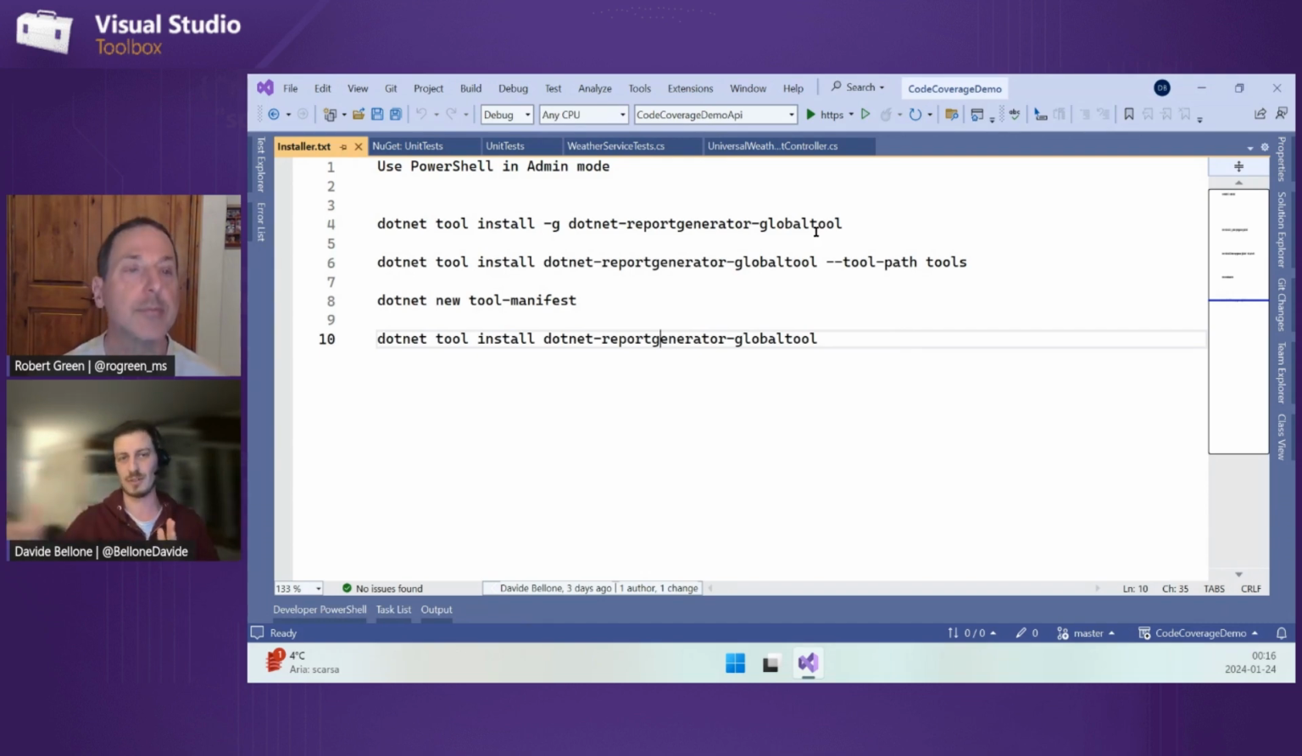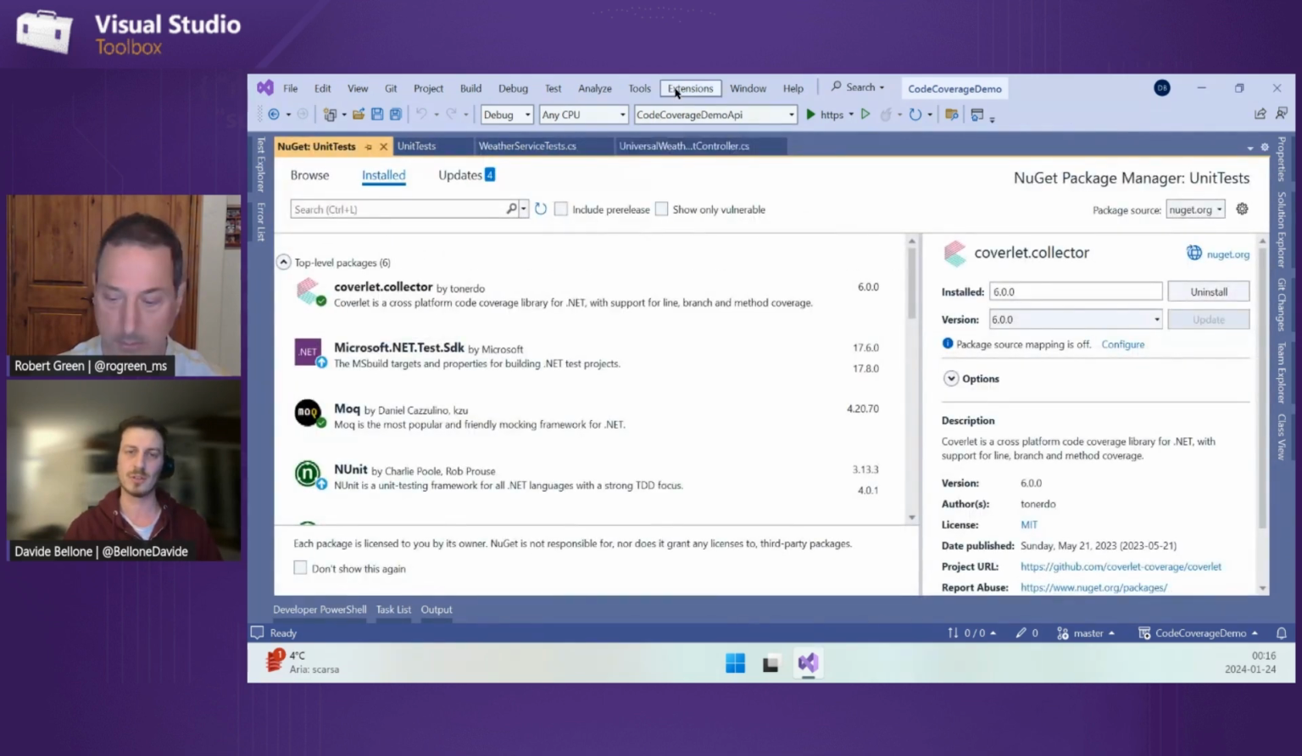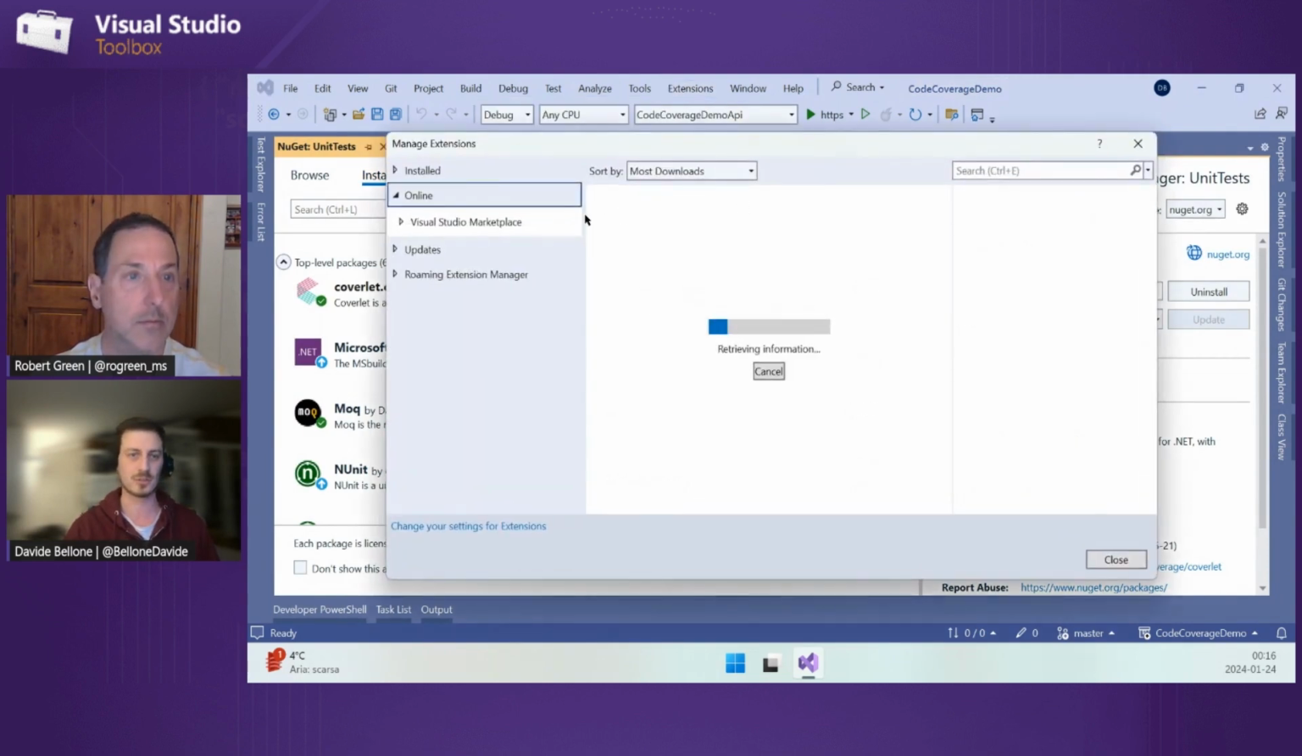Got it. So Coverlet to create the metadata file, and the other one, ReportGenerator, to visualize the result of the code coverage. So again, we have to run all these commands in PowerShell, and we are almost good to go, because the last part missing is to install an extension in Visual Studio.